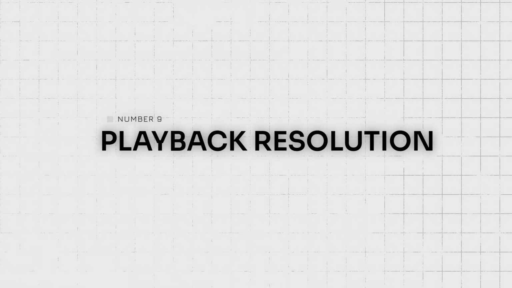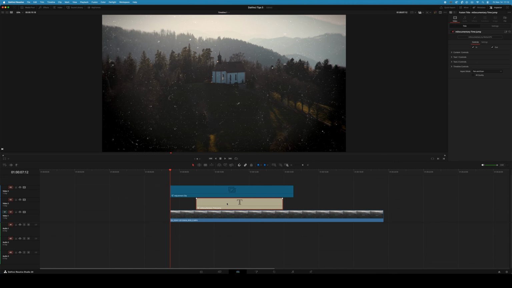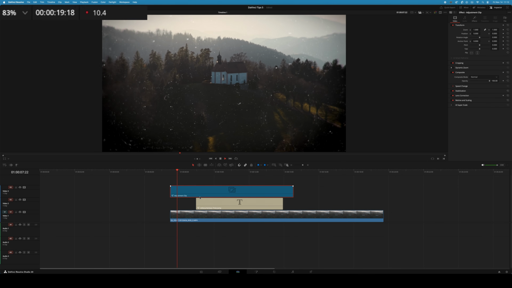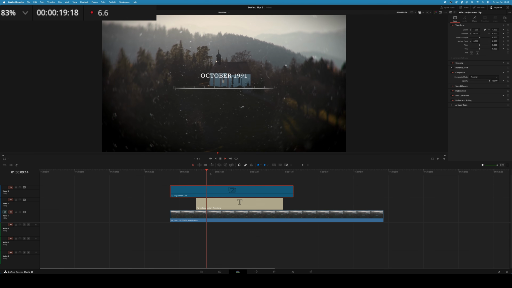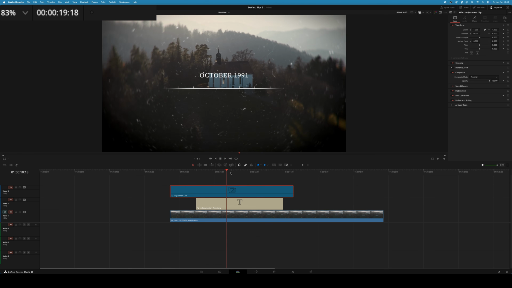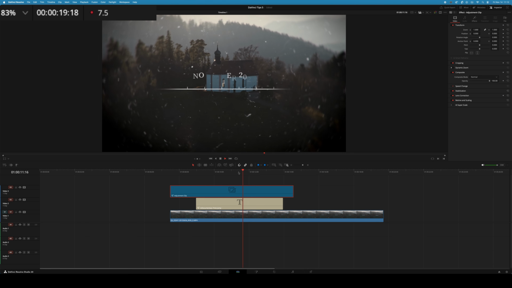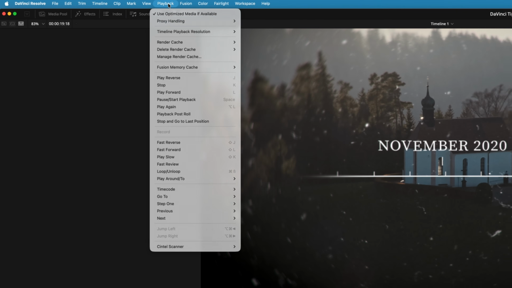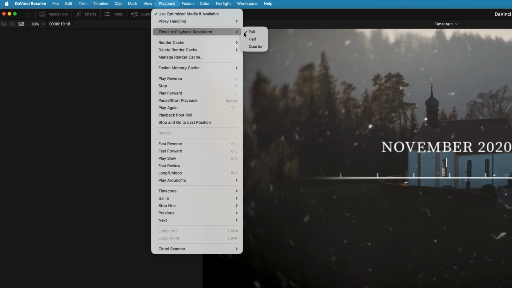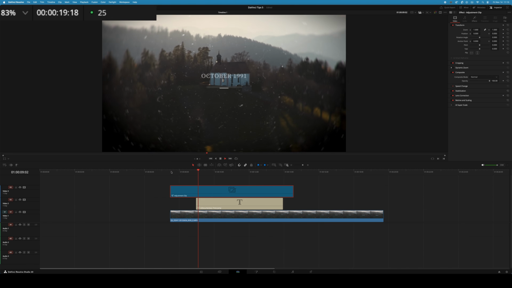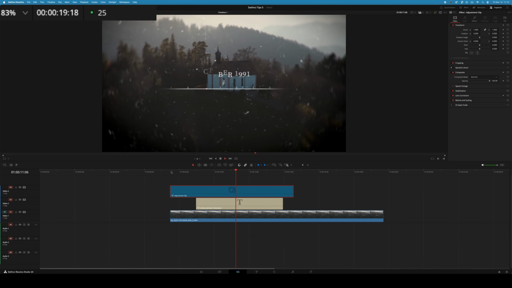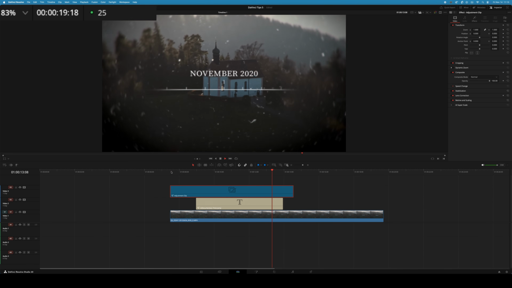Number 9, Playback Resolution. Alright, so now after you've been adding all these effects and color grades and adjustment layers, you might start to notice that your playback starts to feel a bit choppy. A quick way to fix that without having to generate proxies or doing pre-renders is by adjusting the playback resolution. You can do that under Playback, Timeline Playback Resolution, and select either half or quarter. This will lower the resolution in your viewer, so you're able to get much smoother playback and still see your project with all the effects and color grading.